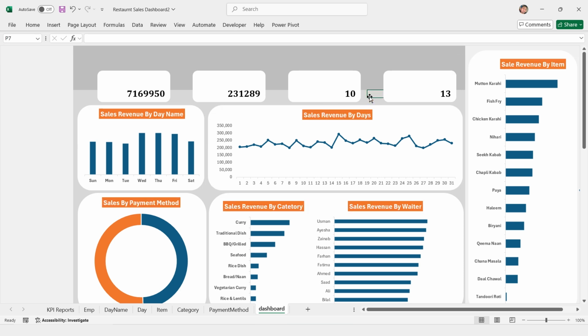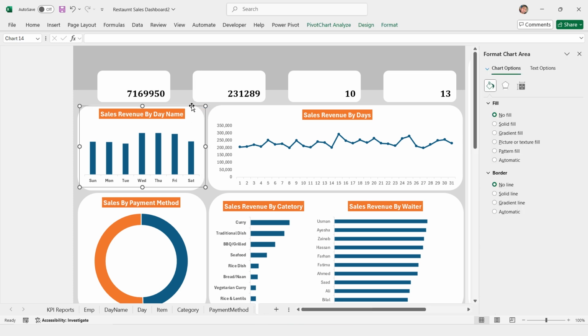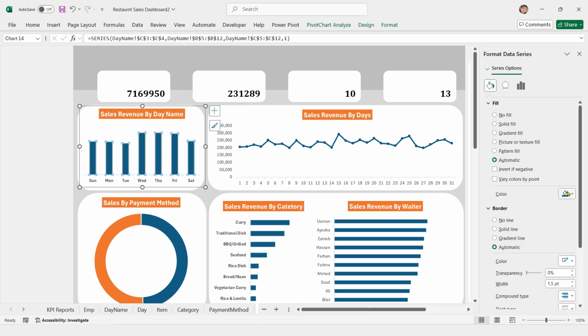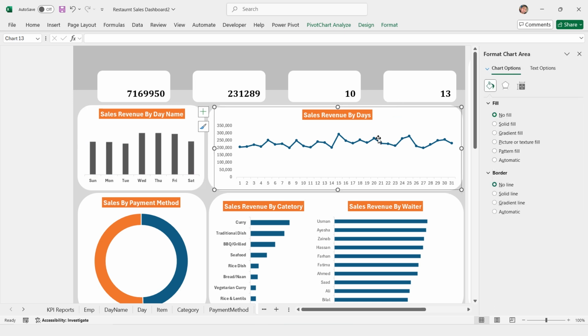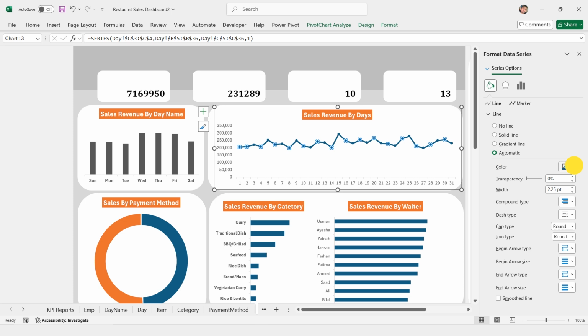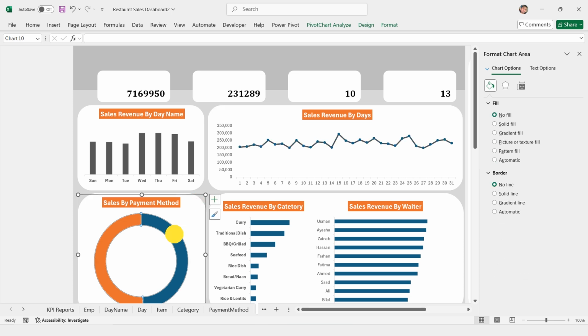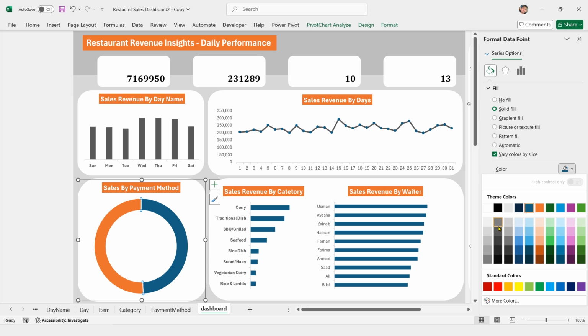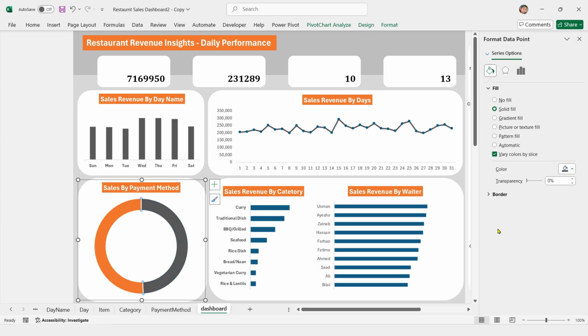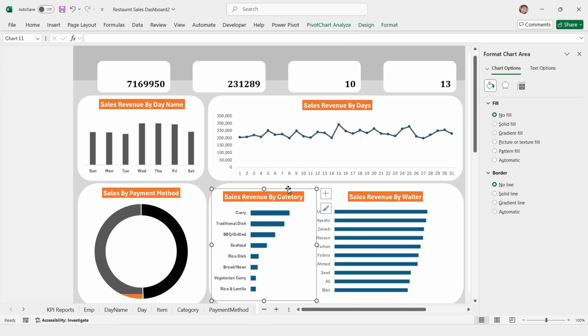Next, let's refine the chart colors. Double-click on the Revenue by Day Name chart, select a bar, and in the Format pane, choose a 35% darker color. Similarly, click on the line in the line chart and change its color to black. For the Sales by Payment Method chart, select the blue slice and change it to dark black. Repeat this process for other charts, setting bars to a light black background.